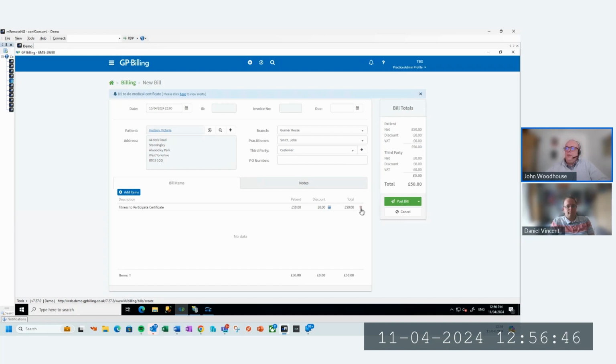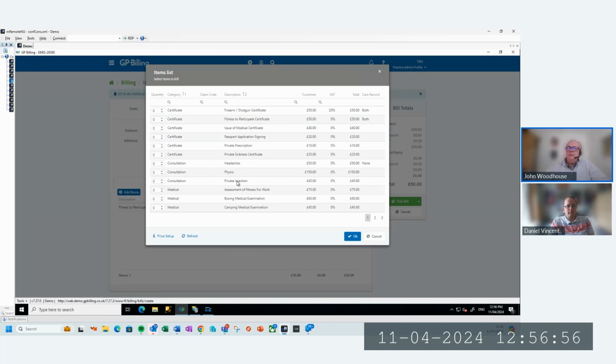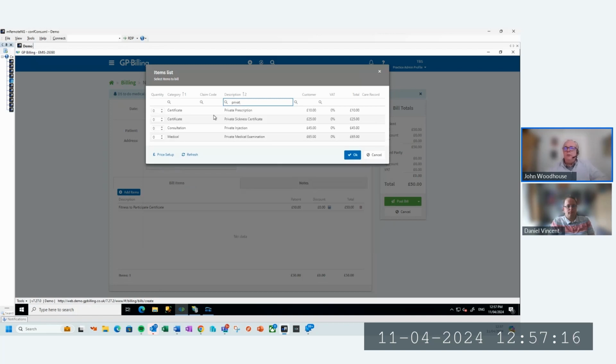From within here, I can delete this if this isn't the item that I actually wanted to add, and I can use my price list. So here we have an add items button. Within the add items button, you have a predefined price list. So the person there that said they've got a defined price list, this is where you would have that, and you would be able to always make sure you're charging the correct amount at all times. I can search this price list to filter it down and simply select the item that I want from that price list to put it onto the bill.